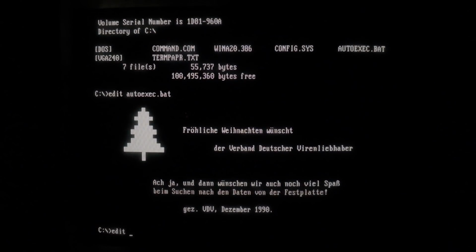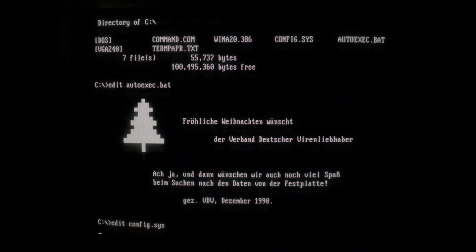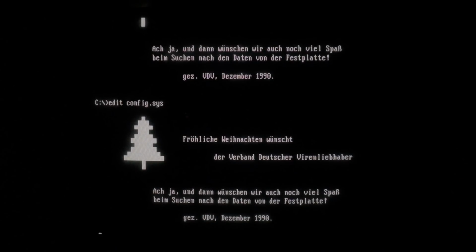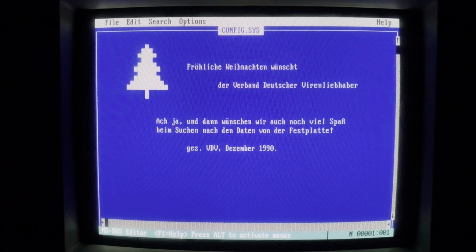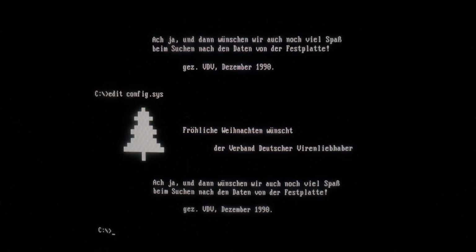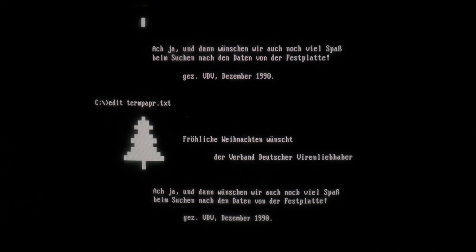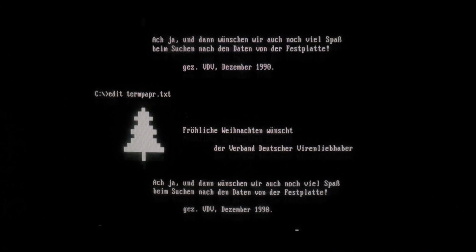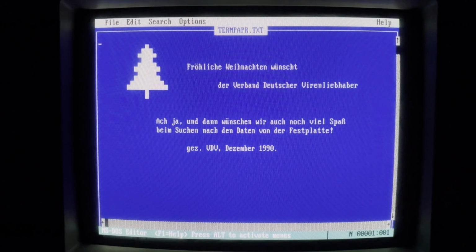How about our drivers in config.sys? Okay, Merry Christmas, yes. Uh-oh. Drivers gone. Wait, what about my term paper? Yes, I know. Let me see my paper that I've worked so hard on. No.